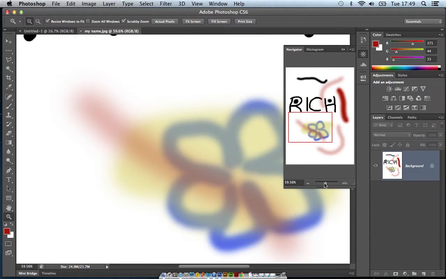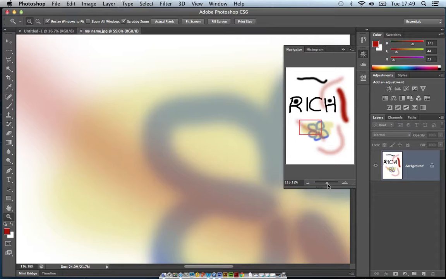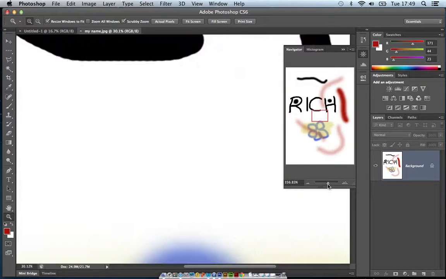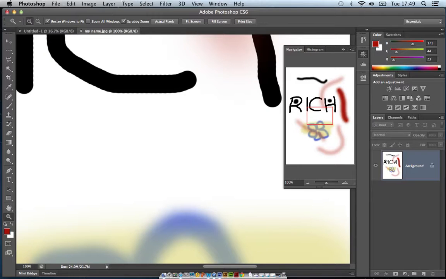You've also got a little zoom in, zoom out slider here. So we've got smaller mountains to zoom out, bigger mountains to zoom in. You can also type in here what percentage you want to view it at. So say I want to view it at 100%, I can type it in there and say OK. So the Navigator palette is really useful as well.